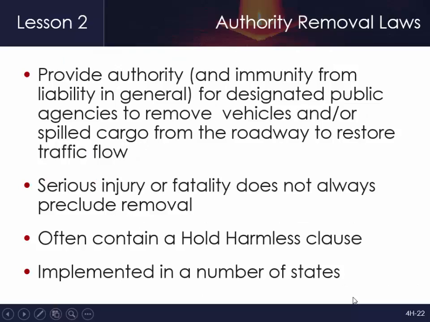Authority removal laws state that fire departments and police departments have the autonomy to remove vehicles or spilled cargo from roadways. If there are no serious injuries or fatalities, this allows the agency to open up the roadways to normal traffic flow.